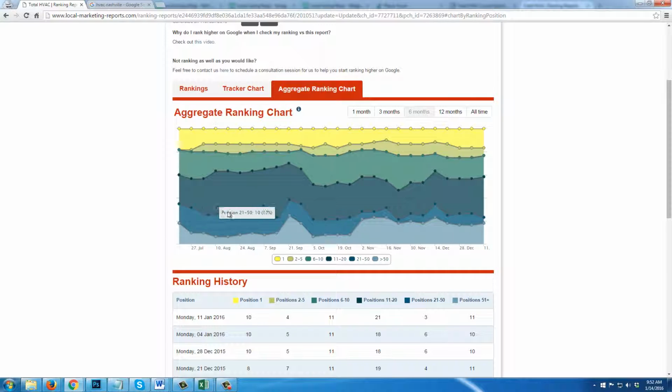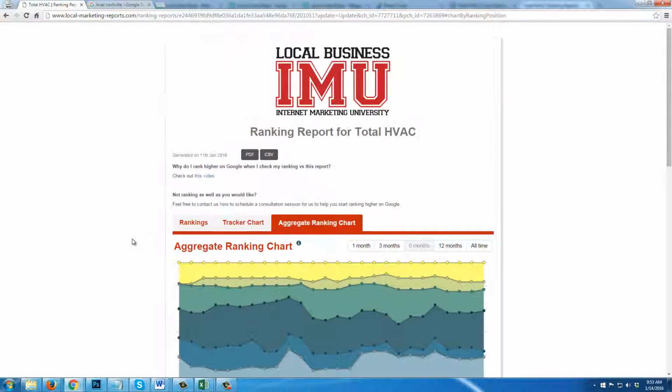So anything from here down is not a very good ranking for us. And even in this dark blue, you don't want to be 11 through 20. You want to be 1 through 10. So you can see about 40% or so of our rankings are where they need to be. The other 60% is just not going as well as it should be. And luckily, this is not a client of Local Listing Ninja. All that means is that they just have to get their ranking up a little bit and need to be working on some search engine optimization.